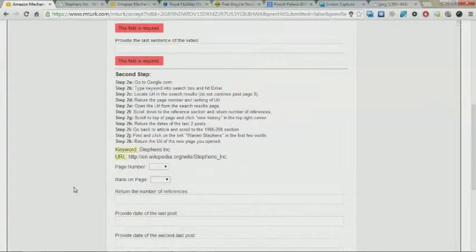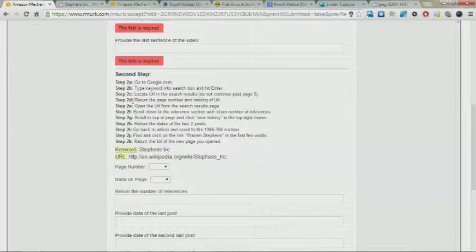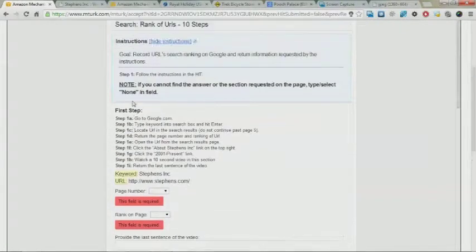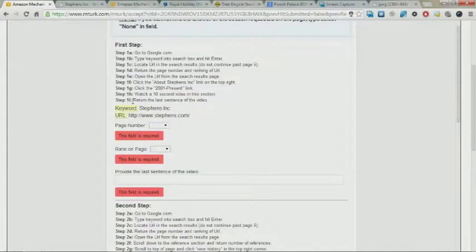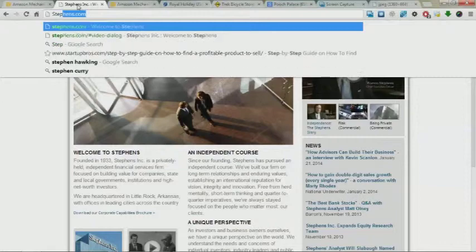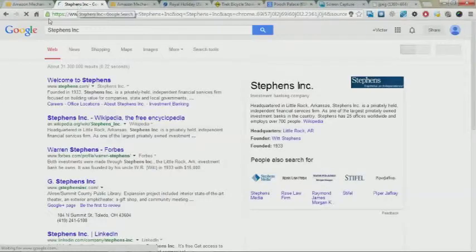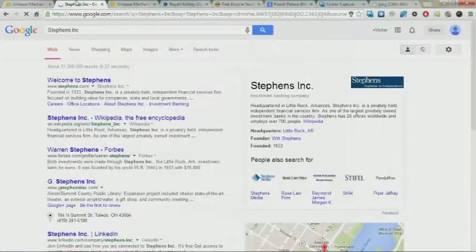In case you weren't familiar with search rankings and Google and how that works, the keyword is, and I went straight for it and wasn't even paying attention, so they tell you a keyword that they want you to type in. The keyword is Stevens Inc. And that brings up the search results for the keyword. Stevens.com is the first.